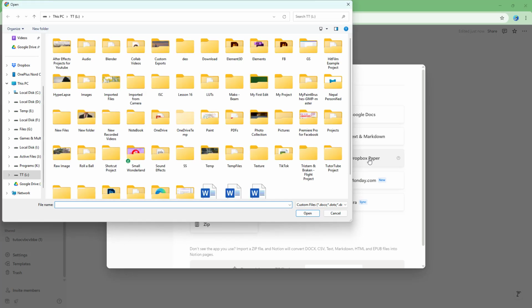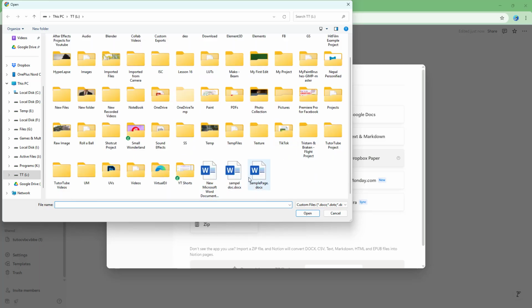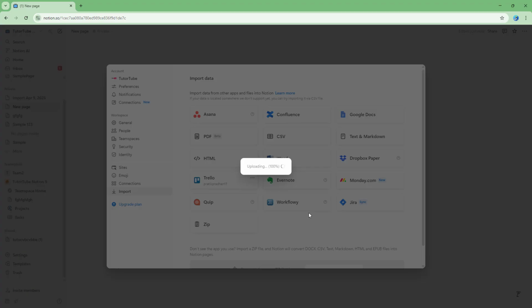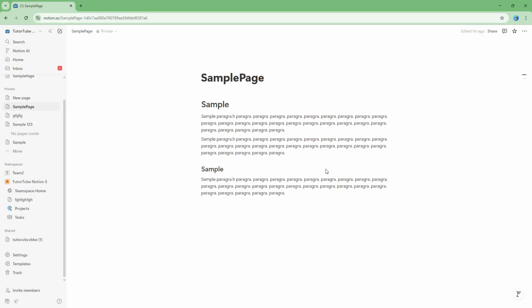Once you do that, you can see that you can choose the type of docs right here. For example, I can choose this sample Word document right here. And if I go ahead and upload it, then what happens is that it uploads that Dropbox Paper file right here, just like this. So it is in docx format itself.